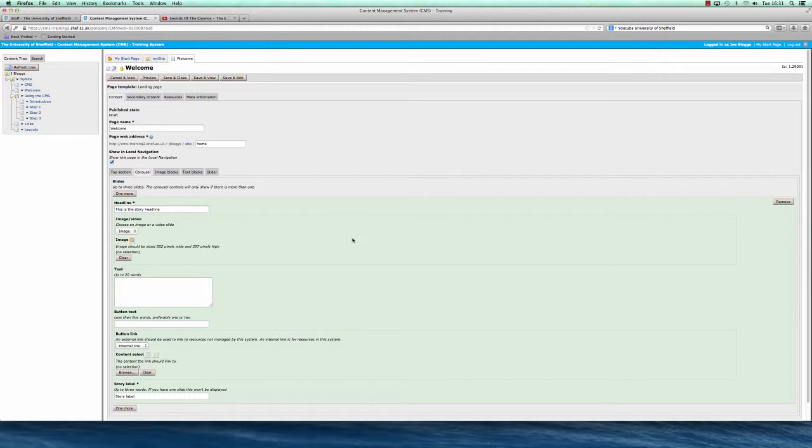The next tab is the carousel. This allows us to have 3 large slides at the top of our page. The carousel will only rotate if there is more than one. You can just have one static image if you want.